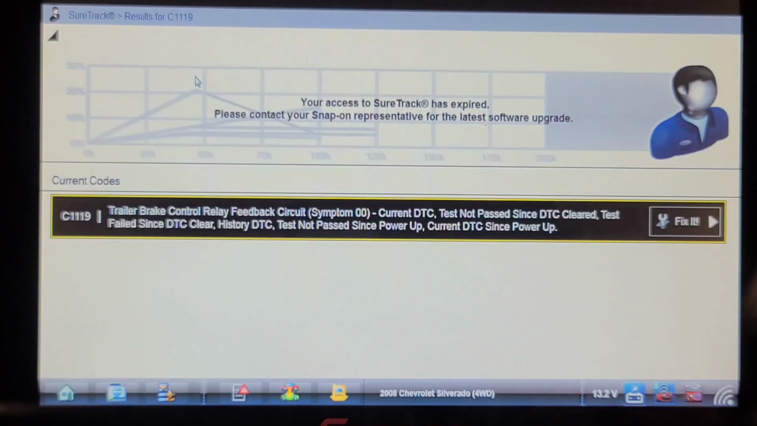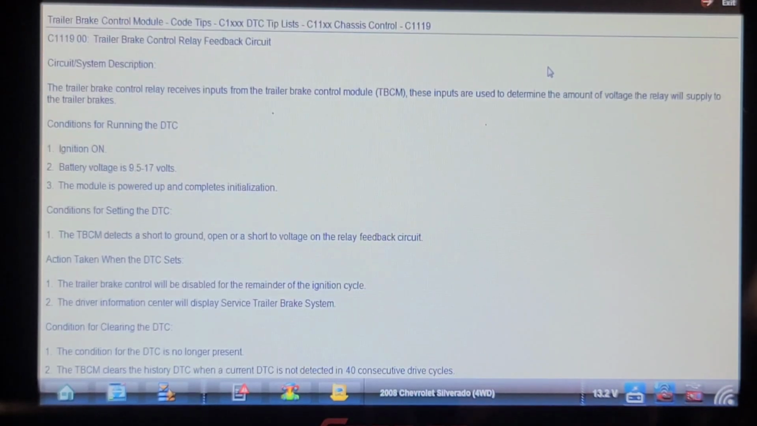C1119. Okay, well, let's start over again. According to the Snap-on troubleshooter, the fault code C1119 sets whenever the key is on, the battery voltage is between 9.5 and 17. It's 13.3. The module is powered up and completes initialization. It detects a short to ground, open, or a short to voltage on the relay feedback circuit. The trailer brake control will be disabled for the remainder of the ignition cycle.